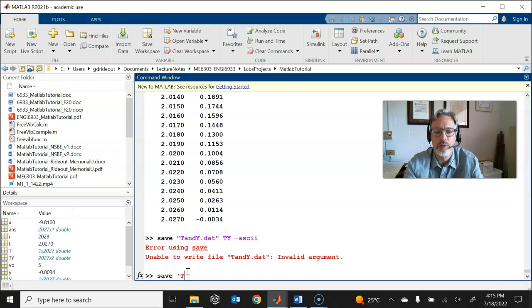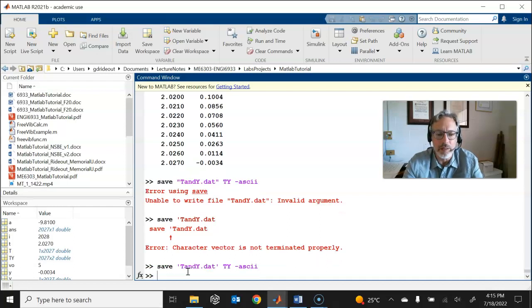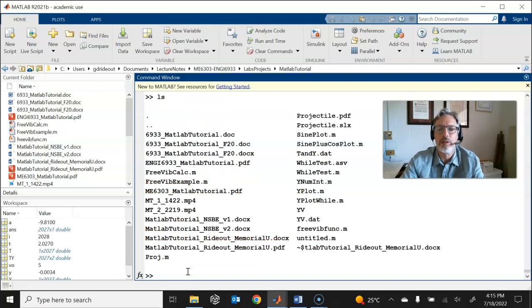So I'll type save. I'll put 'ty.dat' in single quotes to indicate that this is a string file name, then a space, then the variable that I'm going to save to the file, which is ty, then a space, and then ascii to indicate that it's an ASCII file. All right, I got no output from that, but if I do ls to list the contents of my current directory, I'll see that I have, amongst all this other stuff, ty.dat. So it's written it successfully.